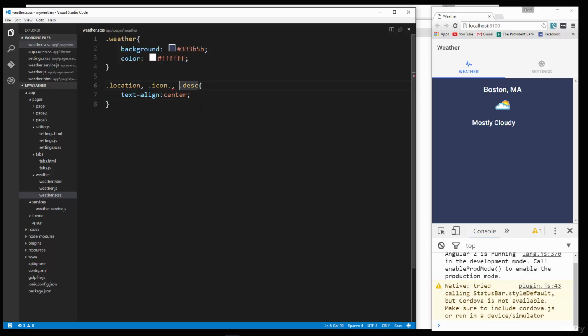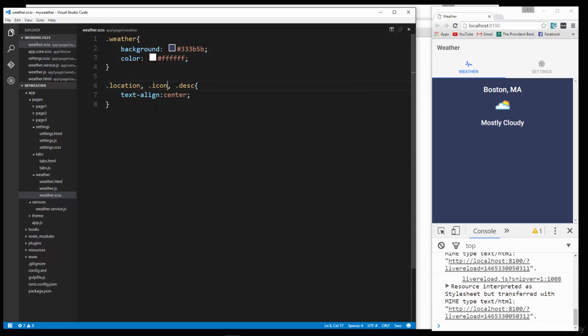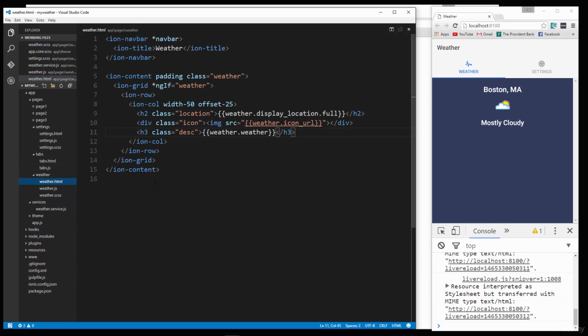Save. And under that, we're going to have the temperature. Okay, so that's going to be in an H1. Let's give it a class of temp. And for this, it's going to be weather.temp_F. Okay, we want the Fahrenheit.